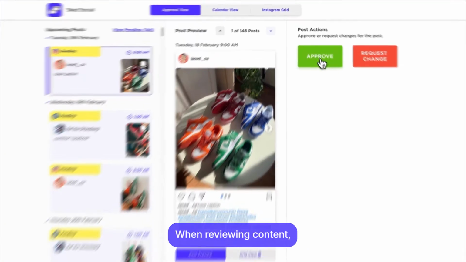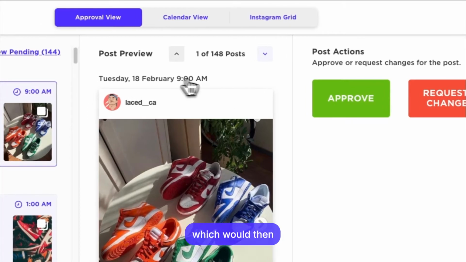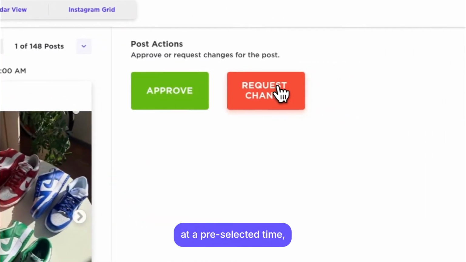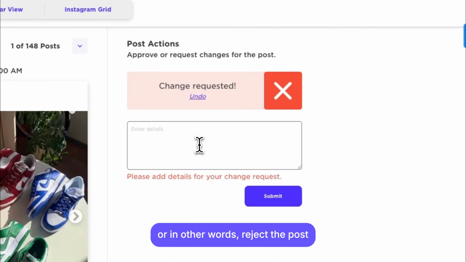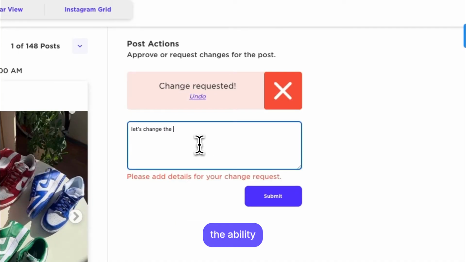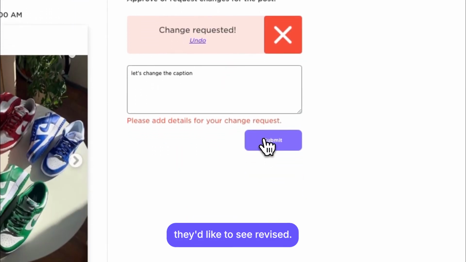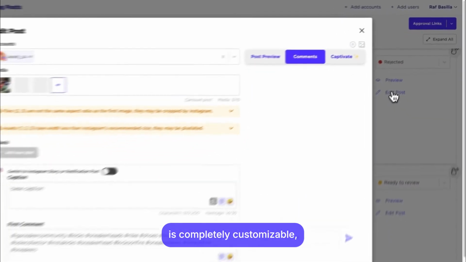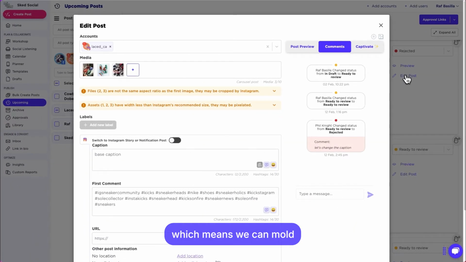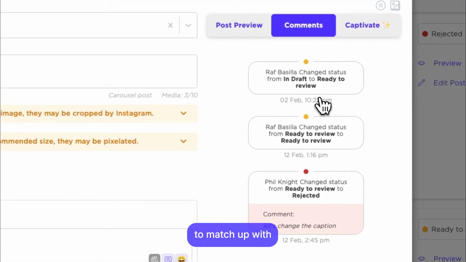When reviewing content, they'll have the option to approve a post, which would then publish your content at a pre-selected time, or they can request a change, or in other words, reject a post, which will give your clients the ability to provide feedback on what they'd like to see revised. The best part is that the approval process is completely customizable, which means we can mold that workflow to match up with your ideal process.